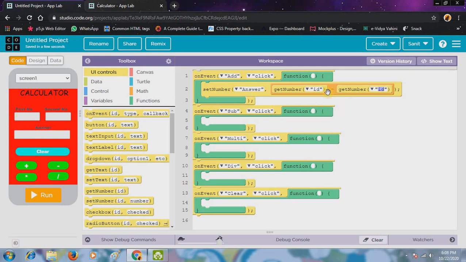So it will take a number from where? So ID, you can see first, and here you can see second, and here I will write first. So it will take a number from the first and the second, and it will add both the numbers. And in the answer, from here it will set the number, the sum of first and second. Okay. So it will add both and it will display here. Like this we will do for subtraction, multiplication and division.